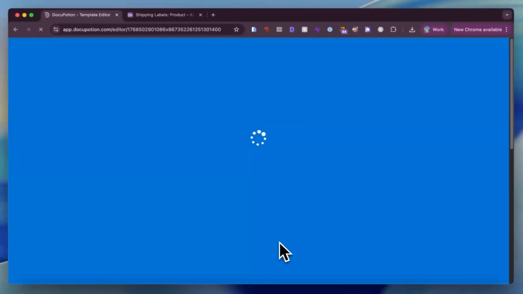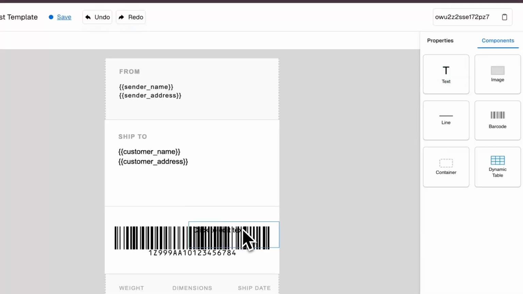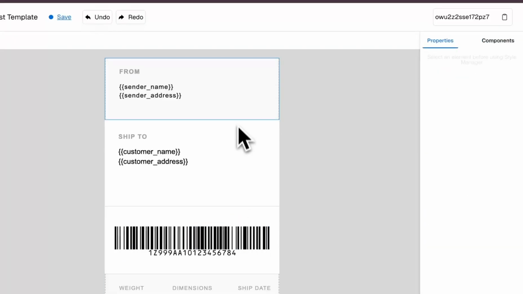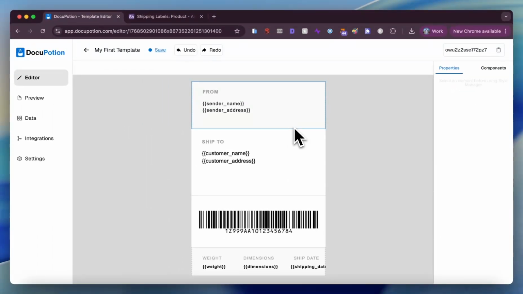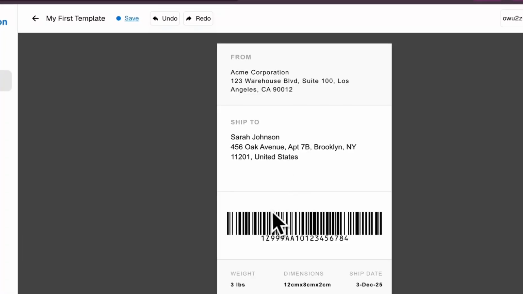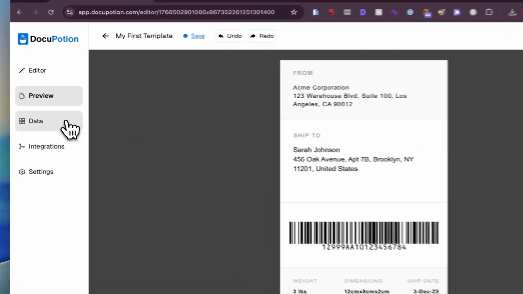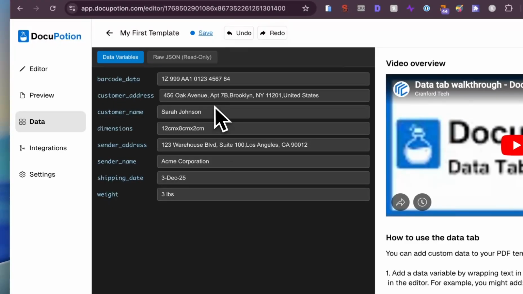I'm then going to click on the Open in Editor button, and I'm going to be brought to the DocuPotion template editor. Now this is a drag and drop editor where you can drag different components onto the canvas or edit existing ones. And we're going to use this to fit it to our Airtable data. So this is the editor. If we click on the preview tab, we're going to get a preview of what our PDF is going to look like. And it's automatically filled with this placeholder data that is visible here in the data tab.